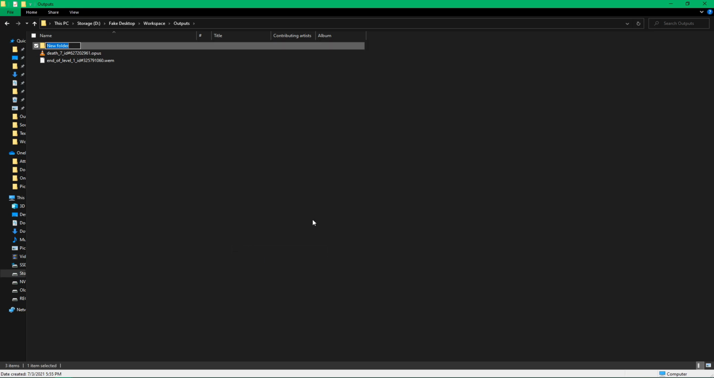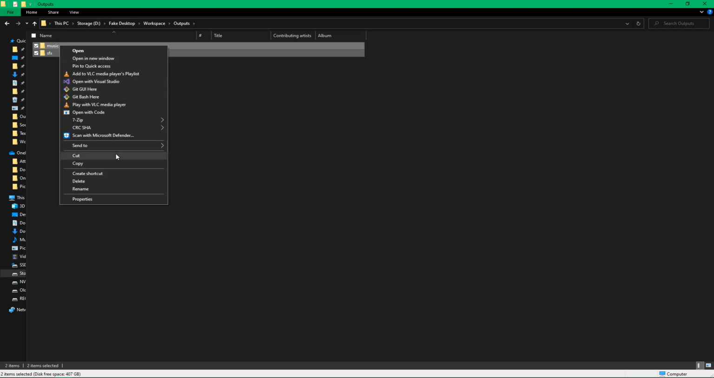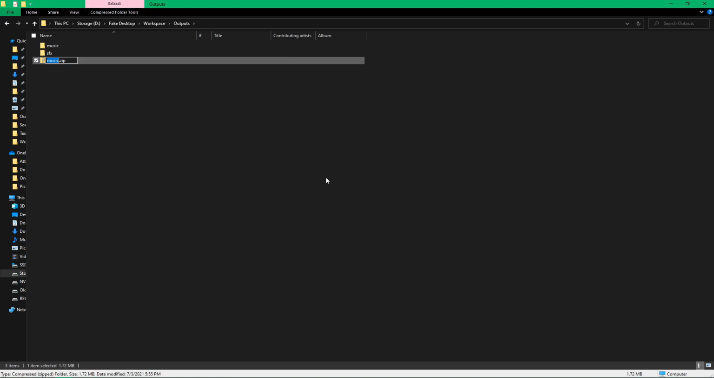So create a new folder. One of these was in the SFX folder, while one of these was in the music folder. So create both of those folders and drag the appropriate sound into each one. Once you've done this, you can highlight them both, send to compressed zipped folder, and then you can name it whatever you want. And that right there, that zipped folder, is your completed mod.